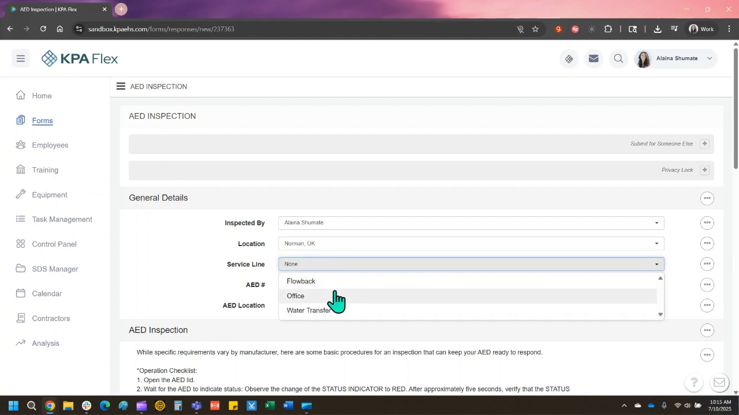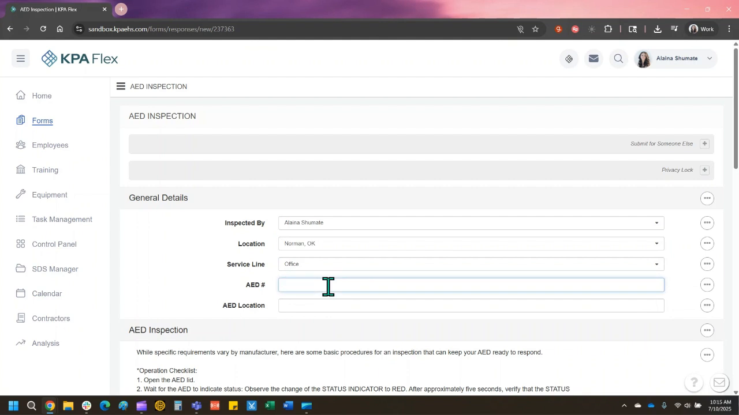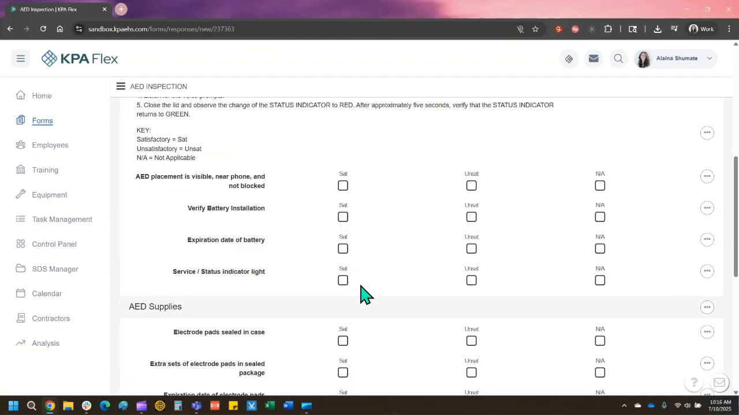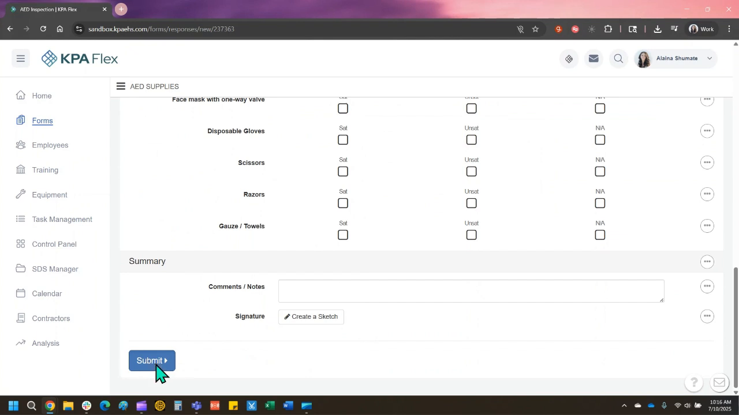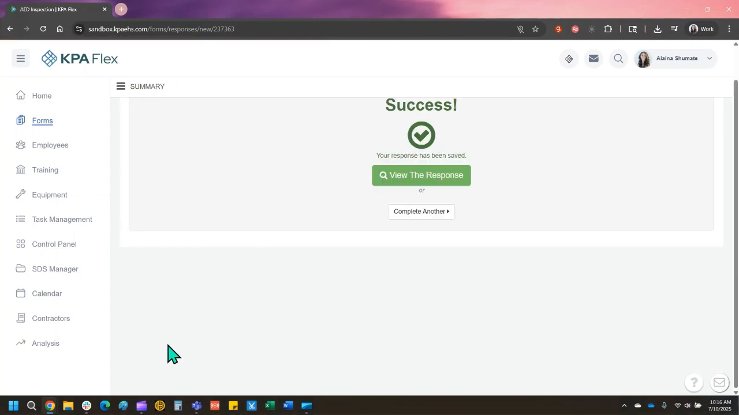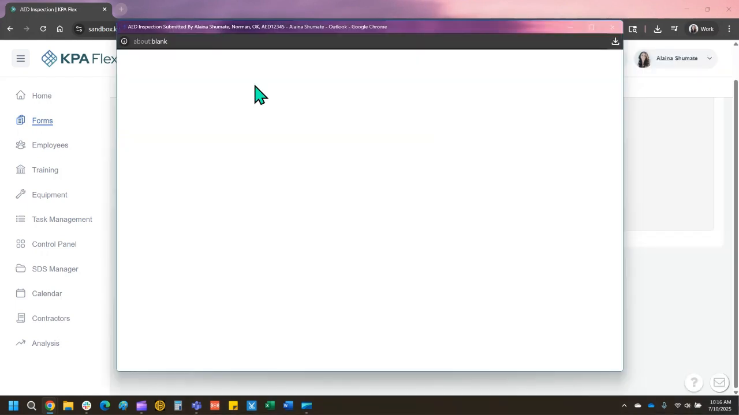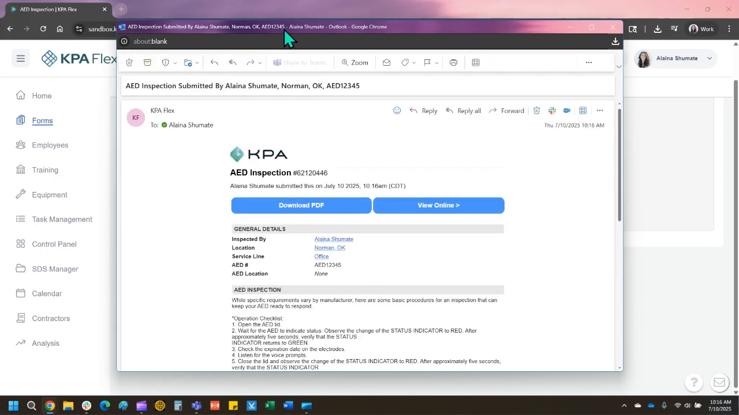The location I'm going to choose as Norman. I'm going to choose the office location. I'm going to say AED 12345. And then from here, I don't have my other fields mandatory, so we'll just go ahead and submit this form. And then now I should get a copy in my email, and it just popped up pretty instantly. Now the difference here, before it didn't show my Norman location or the AED number. So as you can see now, it added those within the subject line.